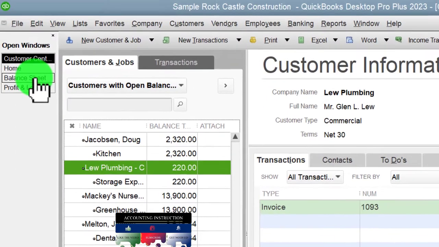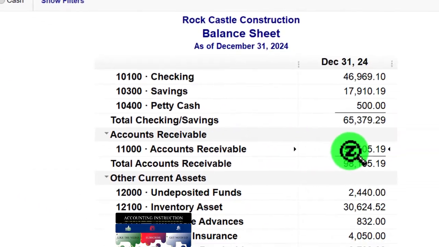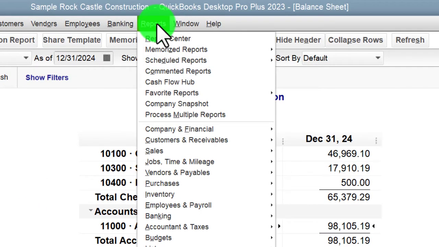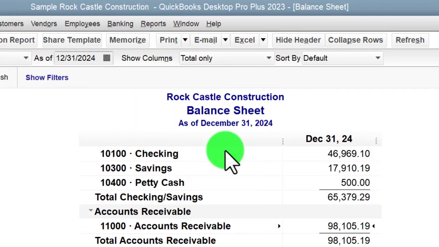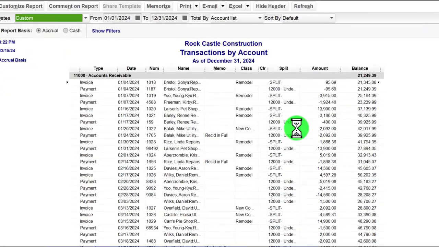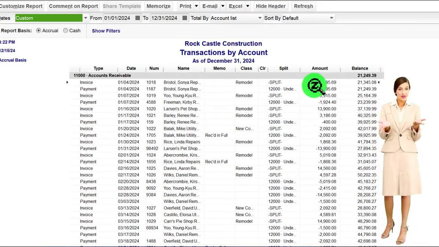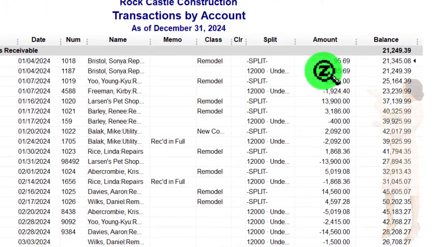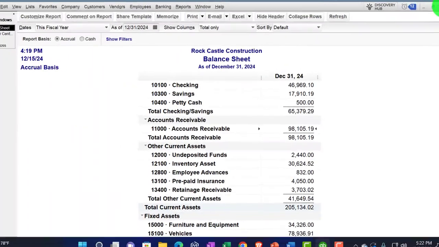So let's check that out. If I go to the balance sheet, we've got the accounts receivable. If I hit the drop down here, and just to note one more time on the accounts receivable, if I double click on it, here's the detail. It goes up with invoices. It goes down with payments when we get paid from the customers. Okay, closing that back out.